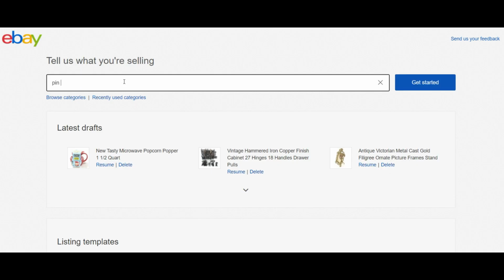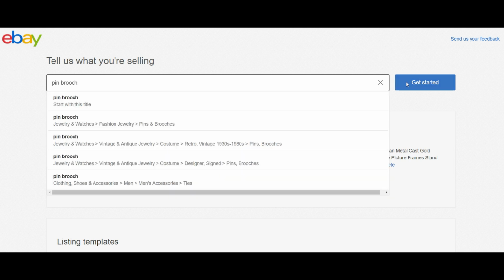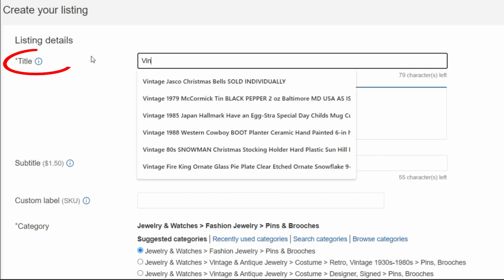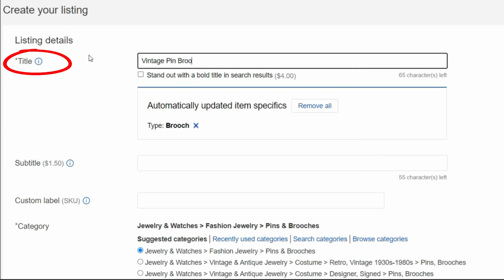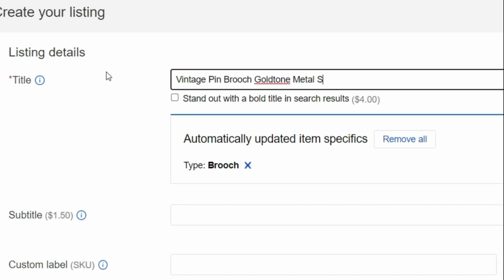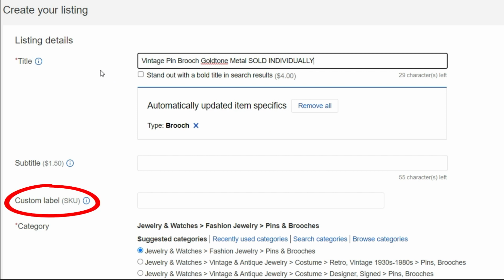When you're selling anything on eBay, you can go to the search bar. I typed in pin and brooch to start my listing. Create your title. In this case, I'm putting vintage pin brooch gold tone metal sold individually, and you'll see throughout this video that I tweak this title a little bit. I like to use the custom label SKU. This is where I put in the date of my listing.